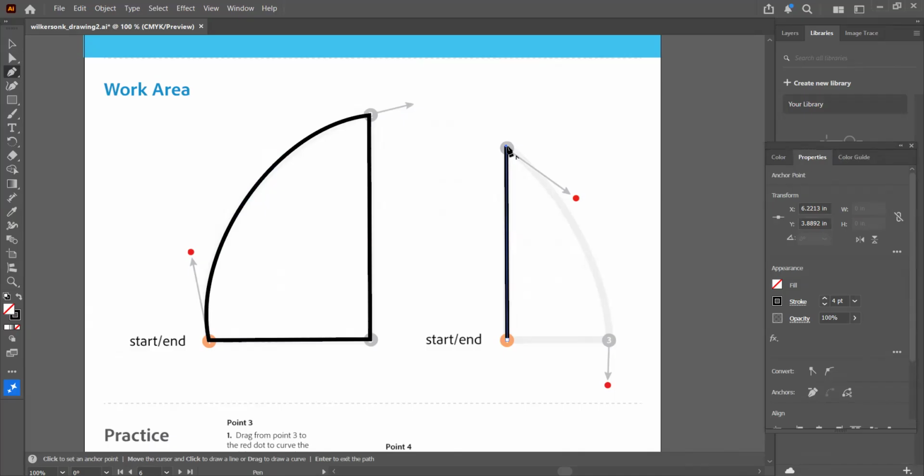So I just converted it. And now I'm going to press and drag to the red circle. So I created my direction line. And now I'm coming down to 3 and clicked on 3, drag down to here. Okay.